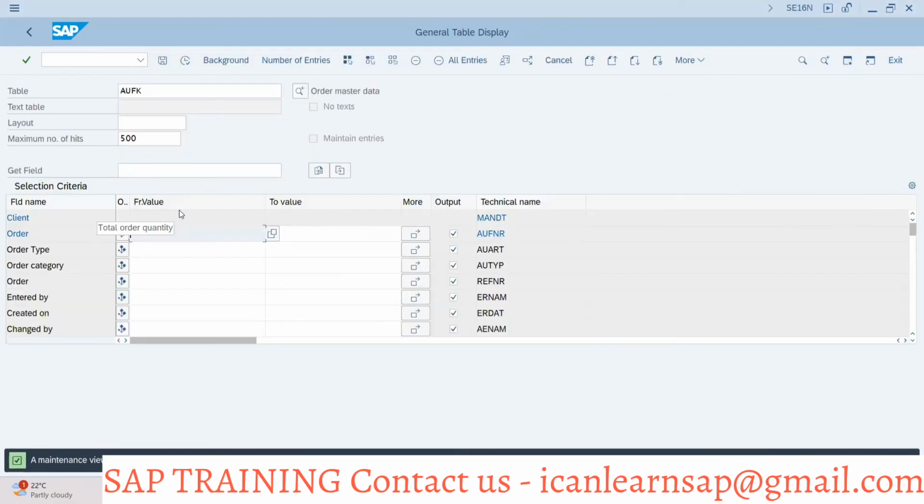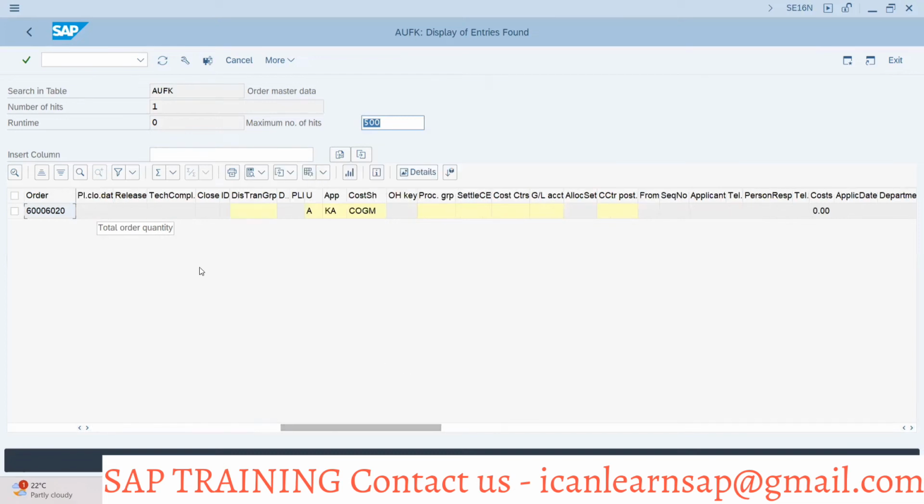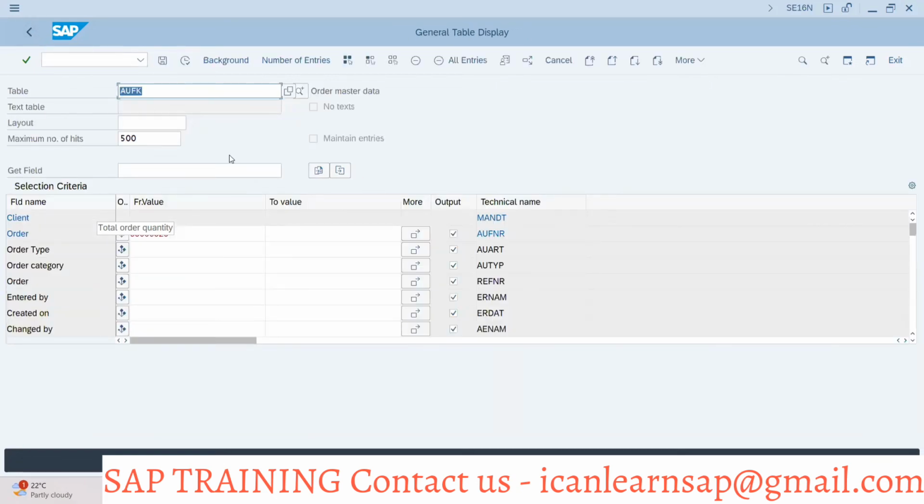So if I put this order number over here and just execute, this is the master data. If I execute, I will get all the details of my production order: when it was created, what was the company code, plant, what is the currency. All details are available. So whatever we are going to create in SAP, everything is going to be stored somewhere.